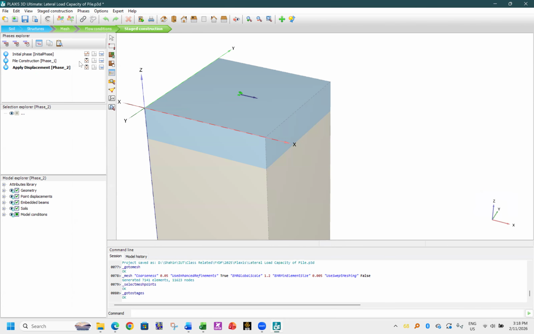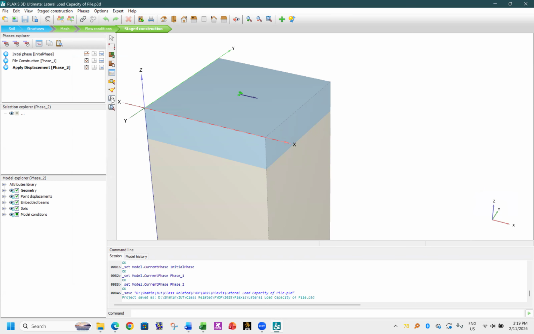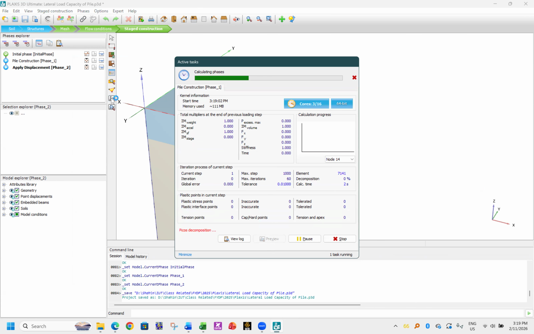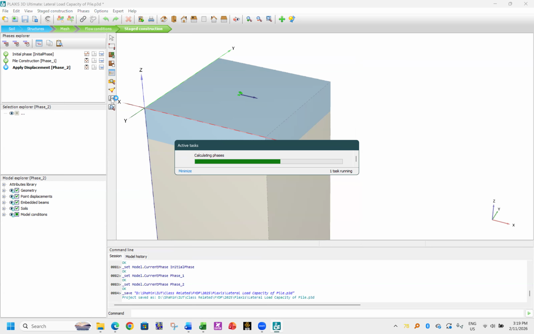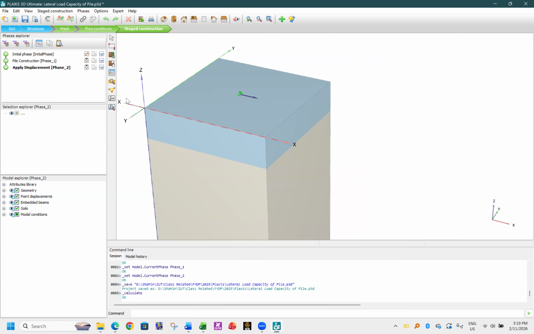Now comes the stage construction. Okay, now the initial phase is there. There is nothing in embedded beam. Then in pile construction, embedded beam is there. No point load is there now. So everything is there. Save it, then calculate it. Calculate, then you will get the load displacement curve. Okay, the load displacement calculation is finished. Now we'll save it and go to the result option.